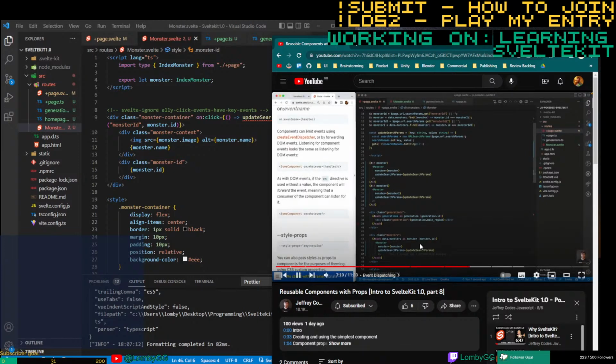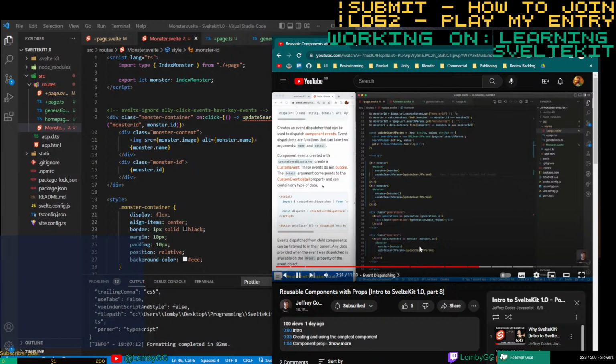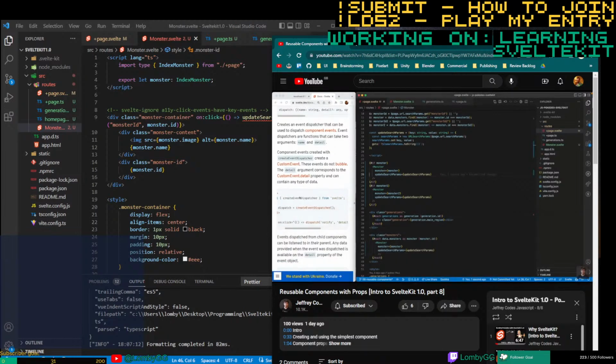So one is emitting events. If we did that, we'd have an on, and then we'd give the event name, such as updated monster, and then we'd give it a handler, like update search params. And then in the component, we'd use an event dispatcher. You can see from the code here, what you do is you import createEventDispatcher, you run createEventDispatcher to create a dispatch constant, and then you run dispatch with the arguments when you click the button or run the event within the component. And some people love this. It doesn't seem natural to me, but it's possible I'm missing something.